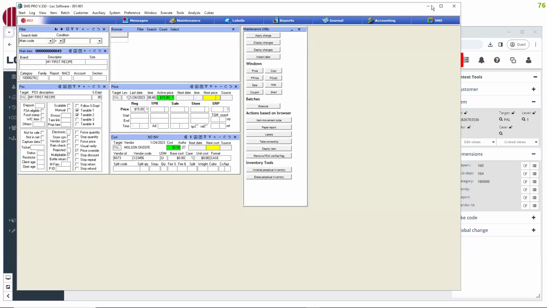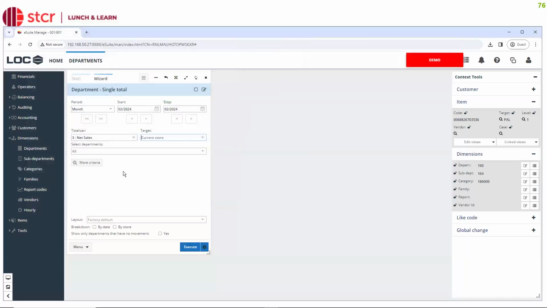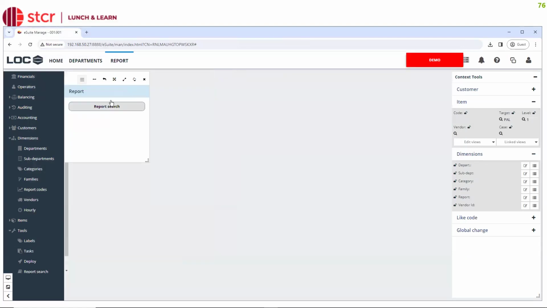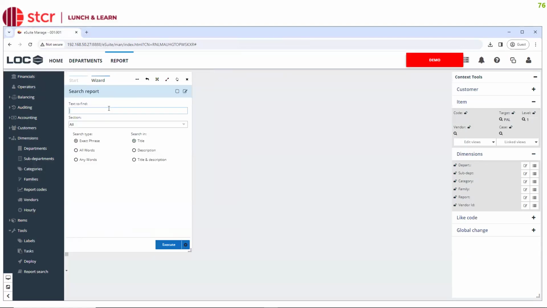SMS Pro will still be installed. If you don't want to go back to that, you can come down underneath the tools. There is a report search. If you click on the report search, you can find the report and it will run the SMS Pro report. It will look exactly the same if it hasn't been converted over. A lot of them have been converted over, like the store multi-totals, but if there's some specific report you're looking for, you can search for it right here and it will pop up with the SMS Pro version of that and you can run it.